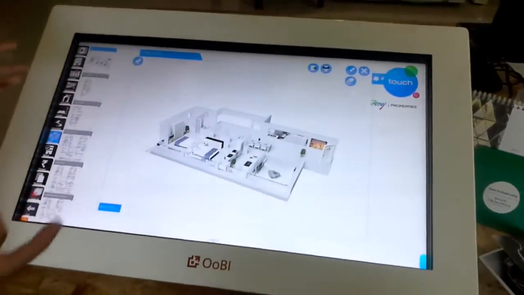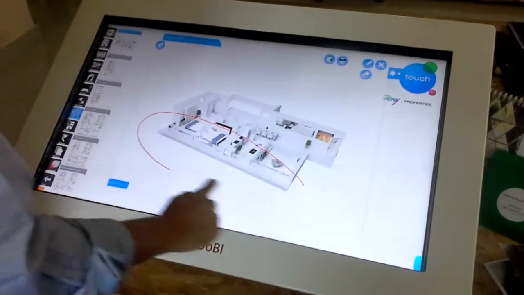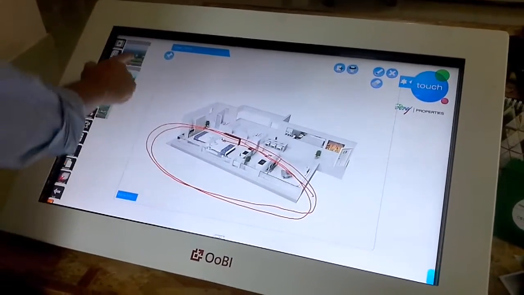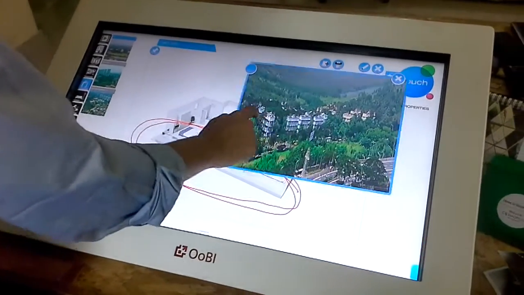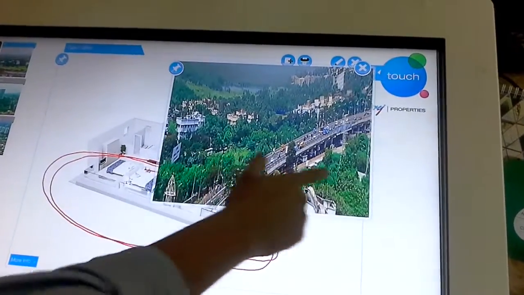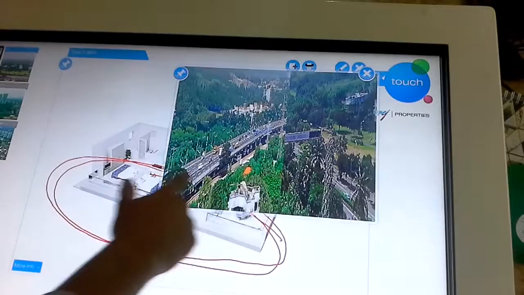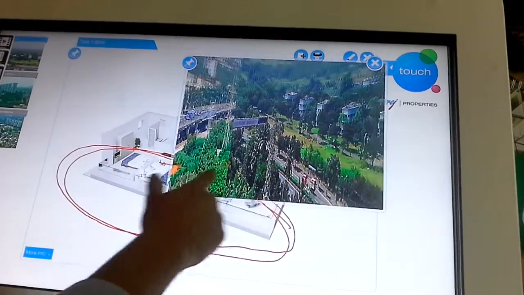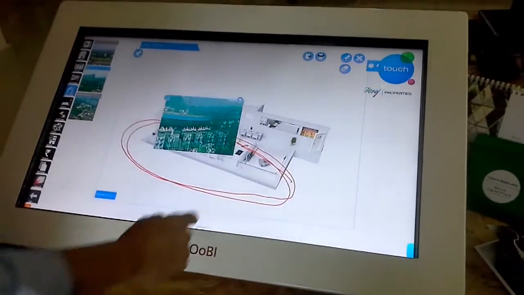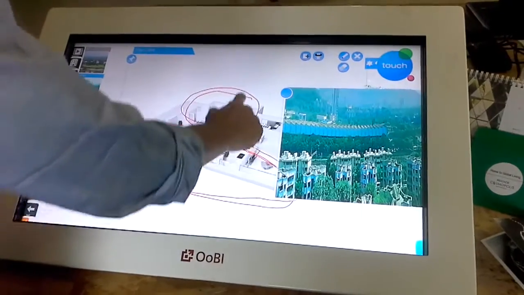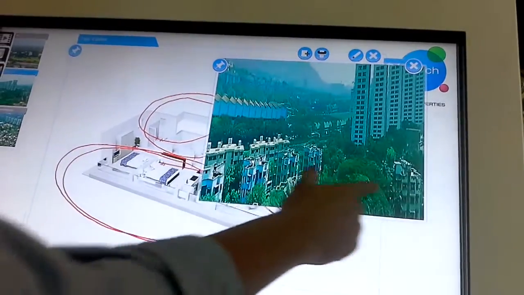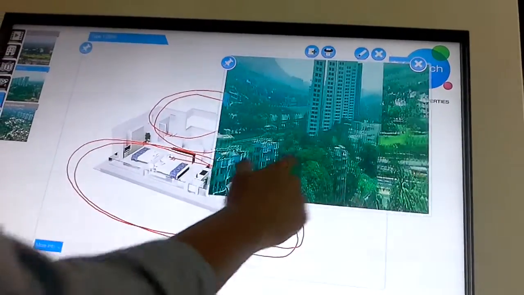Now there is one important feature which we have: let's say you want to show what view you are going to get from your balcony. You just open up balcony views and you can start showing your client a panoramic shot of the balcony view which you are going to get. This is a 360-degree panoramic shot which we have done, and we can show it in this particular medium. Let's say you want to show what view you are going to get from this window. You open this up and start showing that you are going to get these towers and a green view of this particular building.